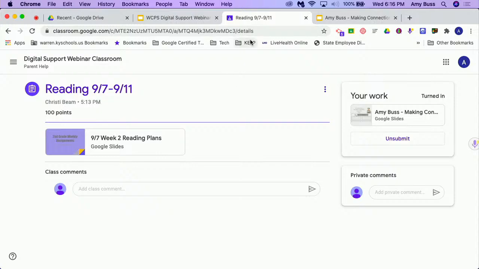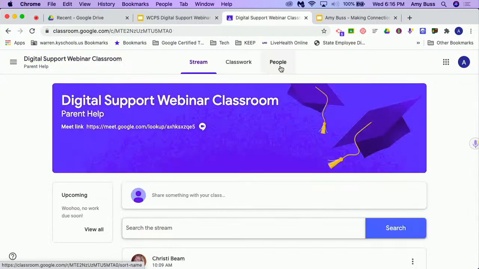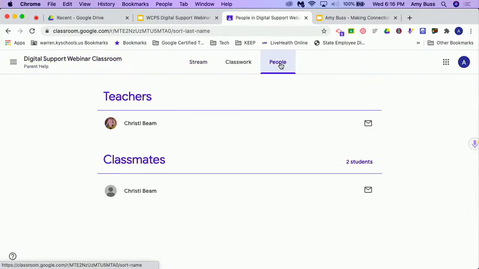So the other thing that I want to talk about is the People tab in Google Classroom. For the student, the People tab shows who the teachers are. There may be several teachers that are co-teachers on your child's classroom. Your child may see several teachers in a day, especially if they have a teacher for reading, a teacher for math, a related arts teacher, music, art, library. So there may be additional teachers listed here.